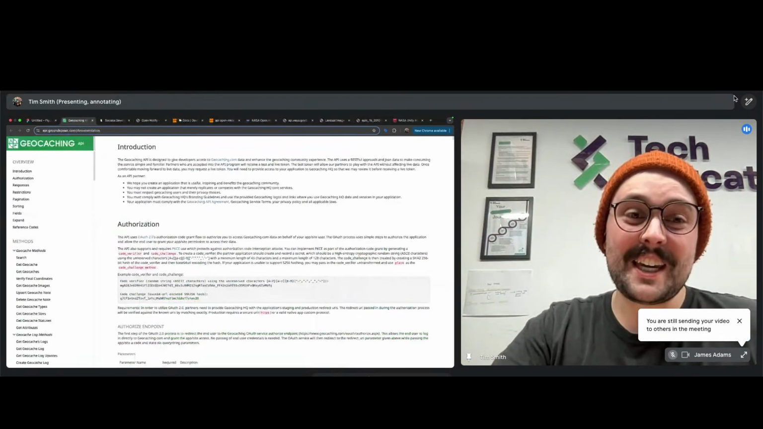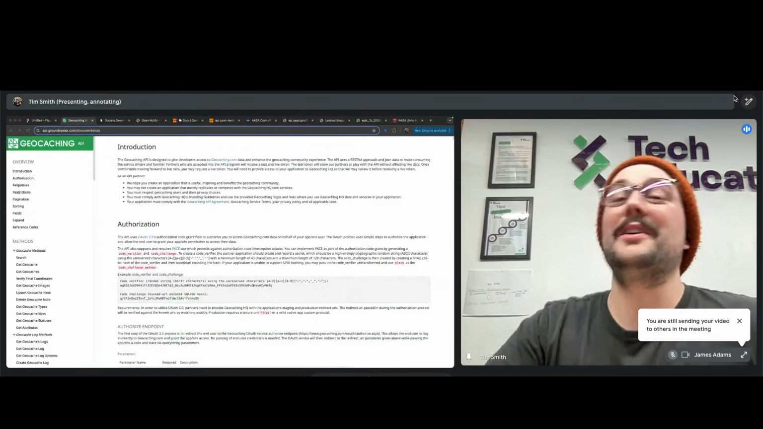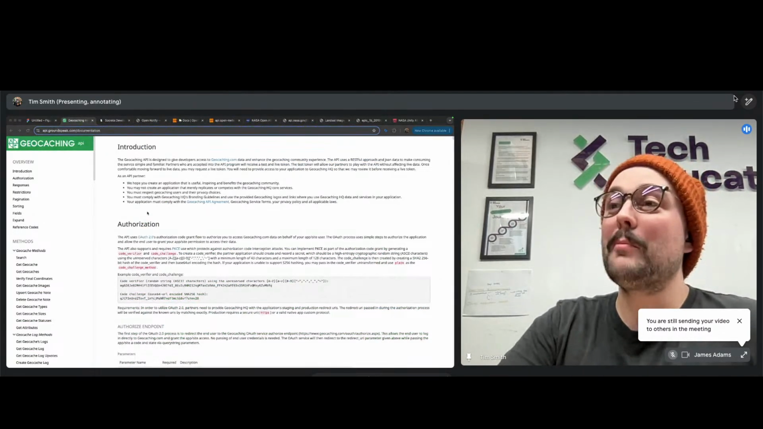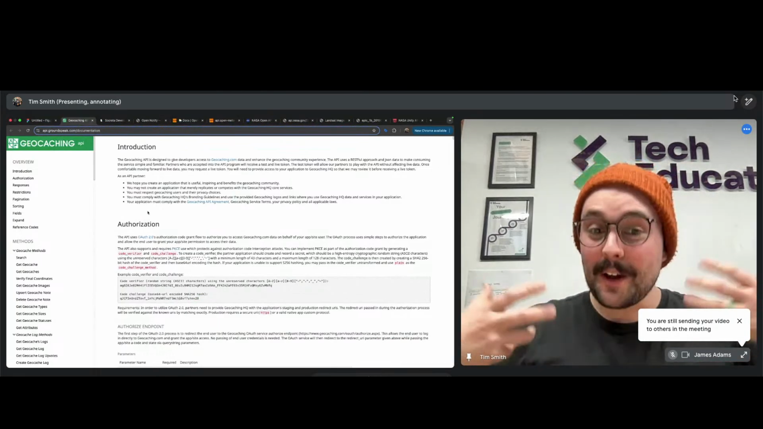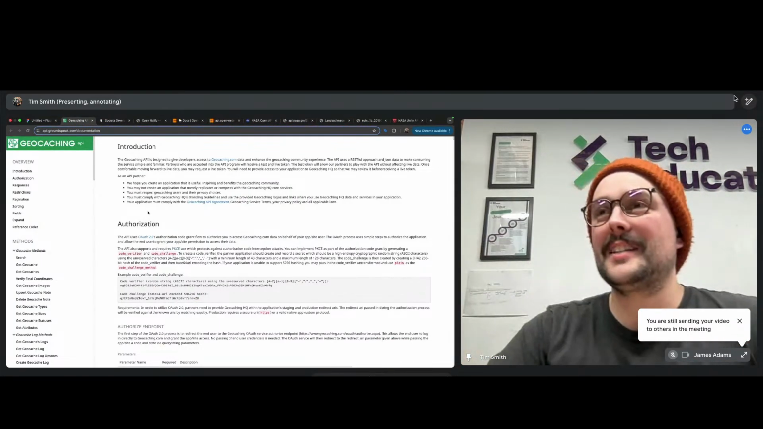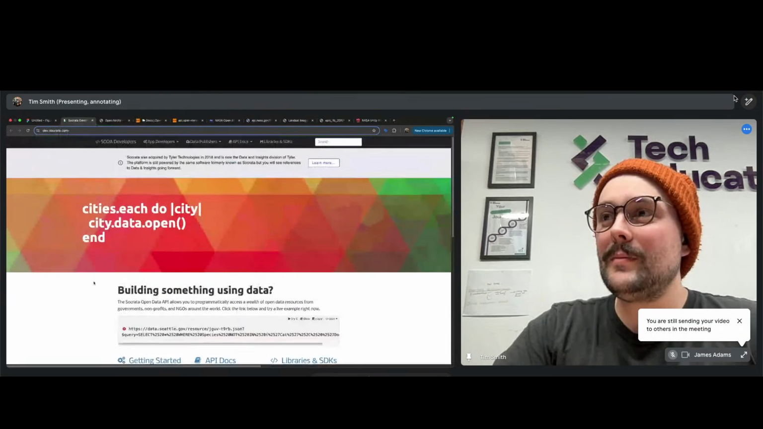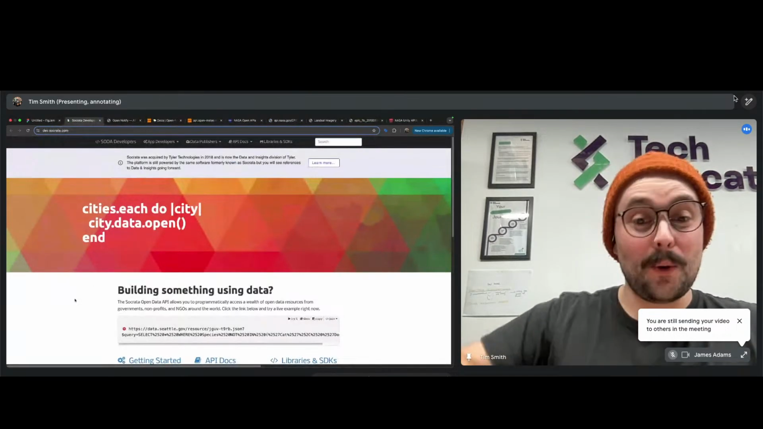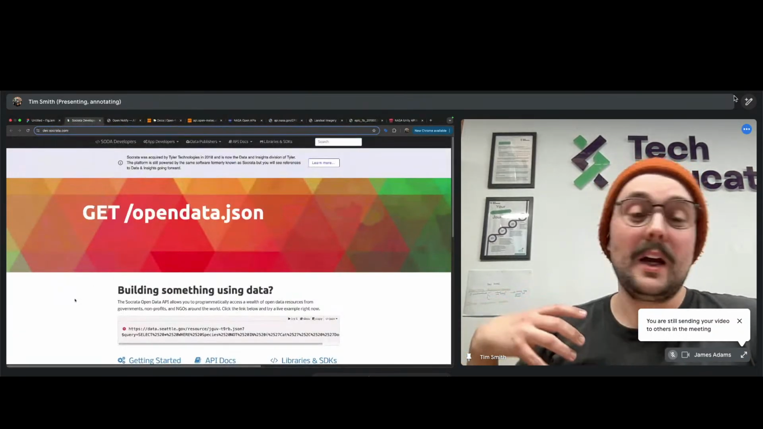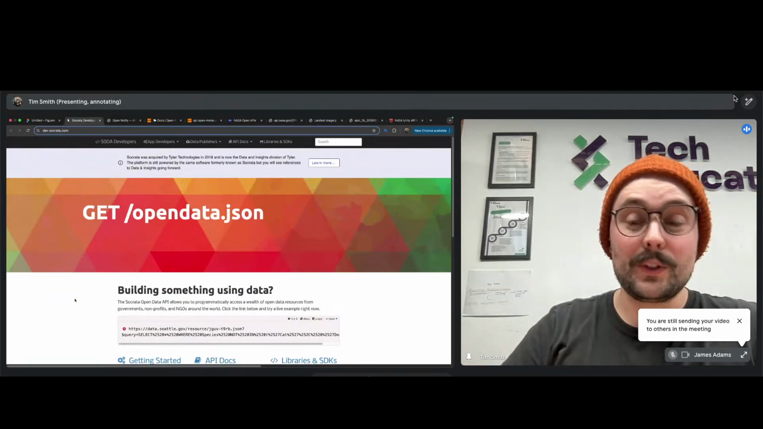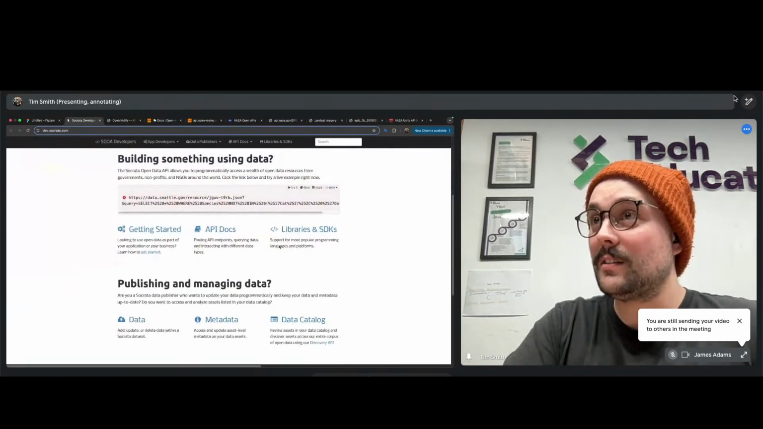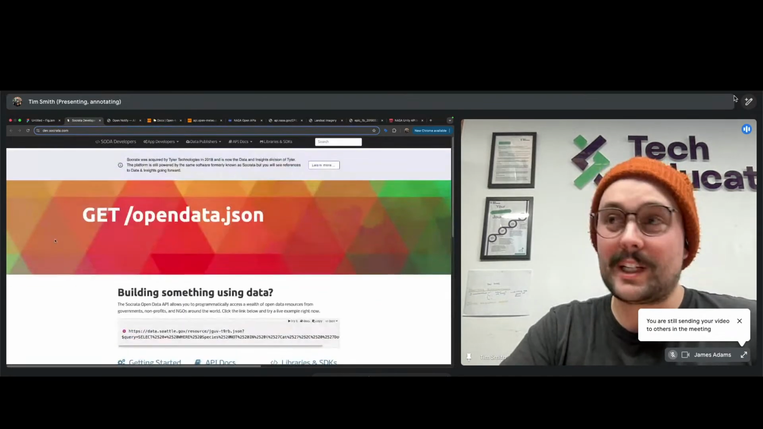Got any geocachers here? People who like geocaching? If you don't know, I recommend getting into it. It's super fun, but they have an API, so developers can make things to do with geocaches that exist all over the place. Here we have an API that's all about getting information from governments and NGOs, which is really, really cool, and gets a whole bunch of different information about projects that they're working on.